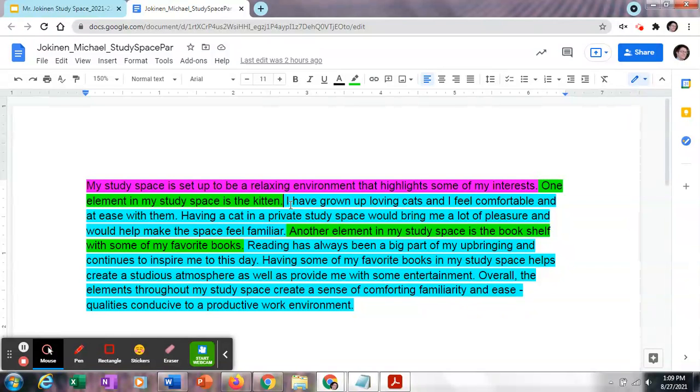Then I would give the reasoning in blue, a couple sentences explaining the significance of that evidence, so explaining why I wanted a kitten here. Another piece of evidence. This one I talk about the fact that I put books in my study space. Then a couple sentences explaining the significance of that, why I included books, okay?